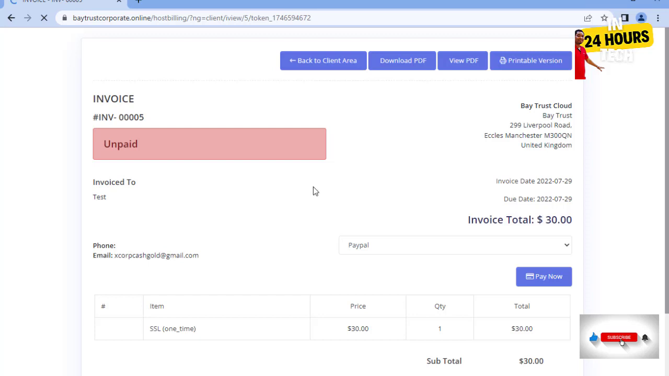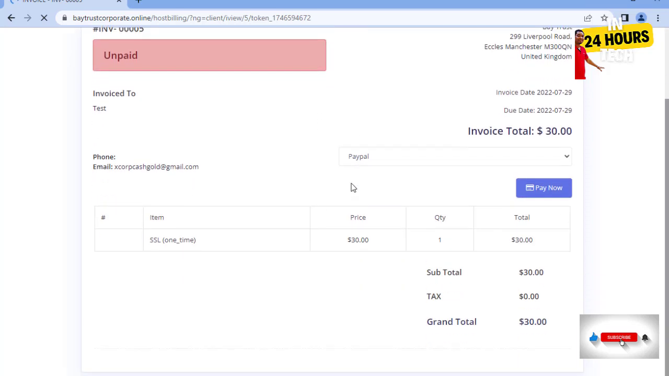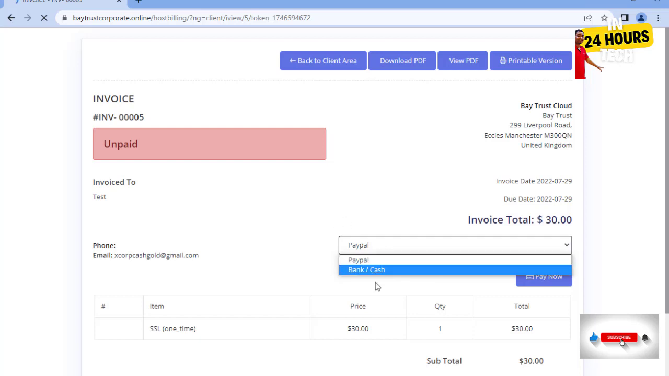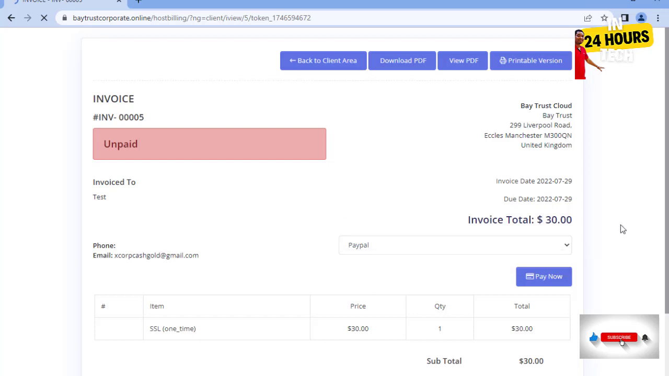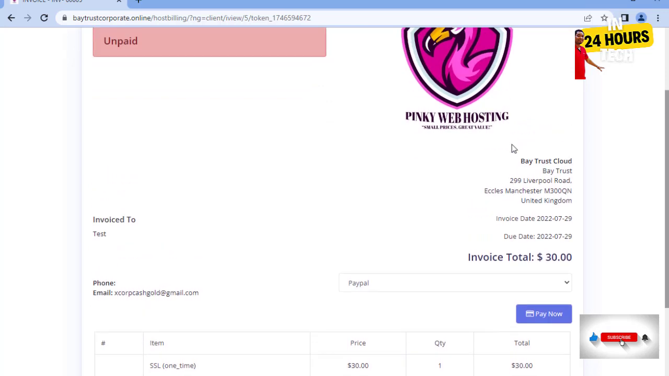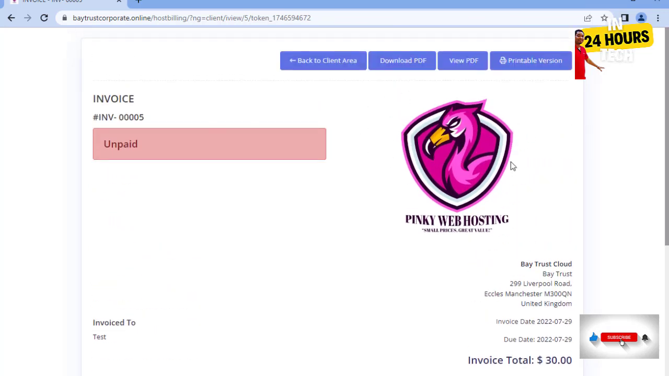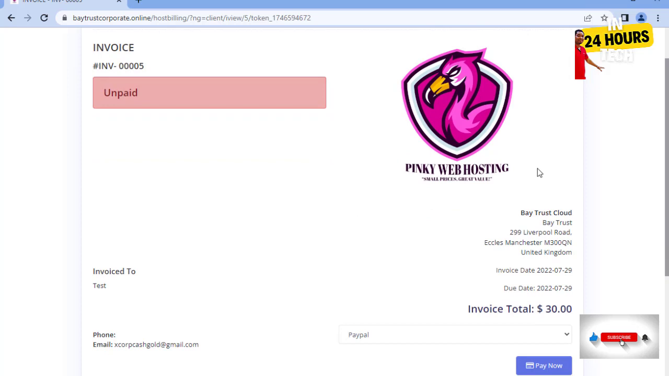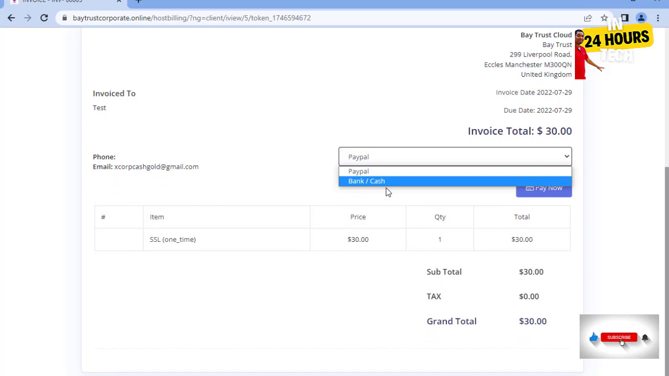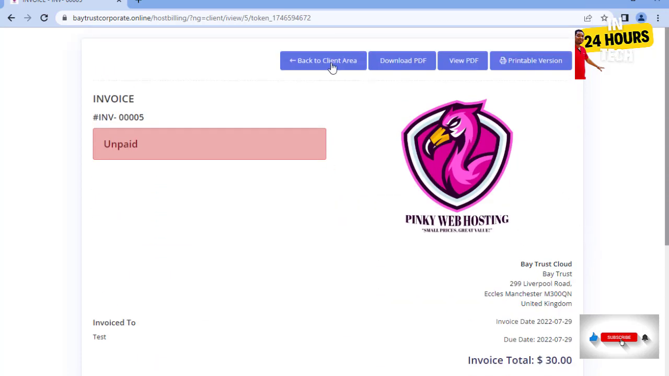Okay, so here the automatic invoice has been generated. So you can see payment, PayPal, bank and cash. Anyone can choose whichever means of payment. All right, and if you look at it, your logo will be here. This is your logo, you will have to replace it. Then your logo will be showing here. So different payment options, PayPal, bank, cash, and all that. But let's just go back to the client area.